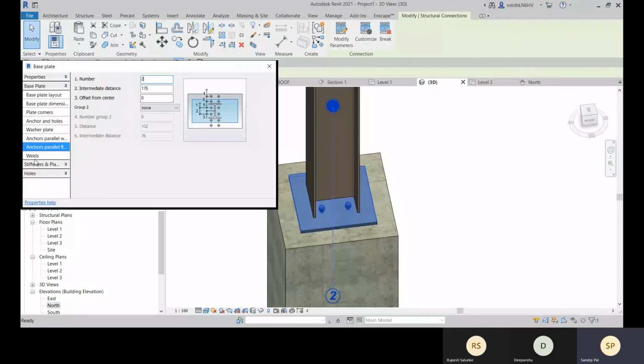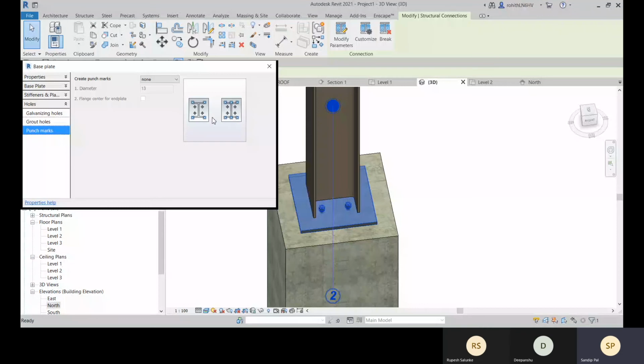If you need any welding or you want to apply some stiffeners for your flange, you can apply stiffeners also. If you want to create any holes like these punch marks, you can create them. The diameter will be there, and grout holes and all you can create.